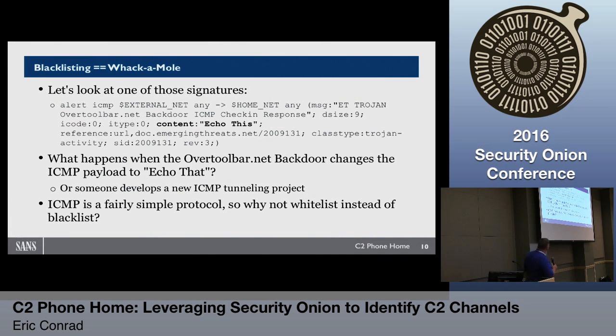It turns out the toolbar.net backdoor says "echo this" in the payload. So if you have that piece of malware, that piece of spyware, that goes across the network. And you see the Emerging Threats community rule there. Someone noticed that and wrote a signature for it.